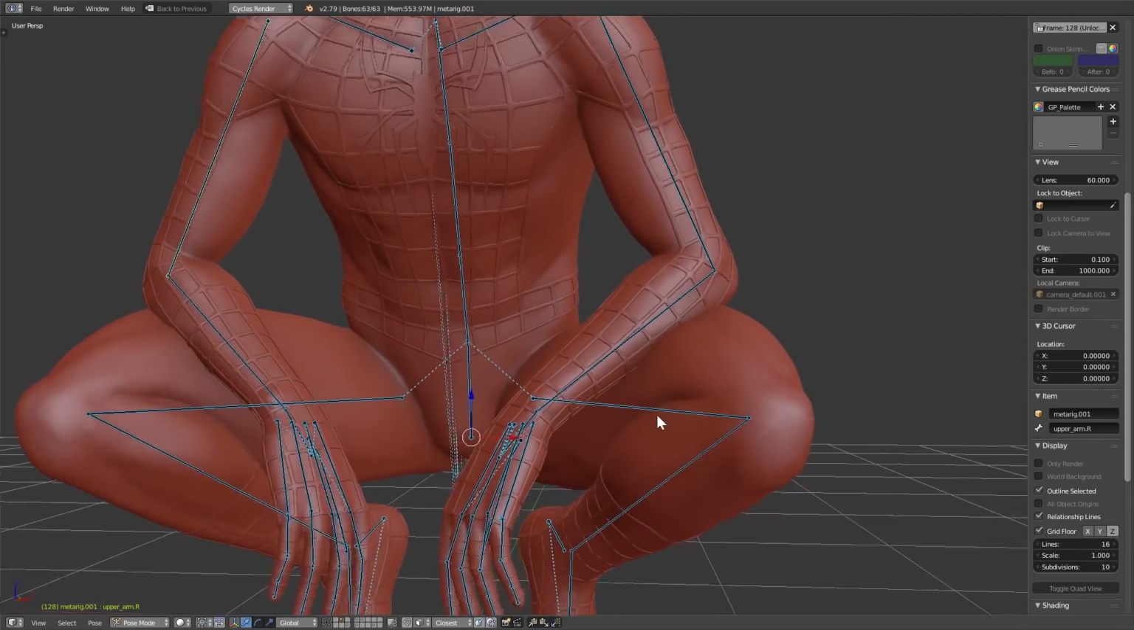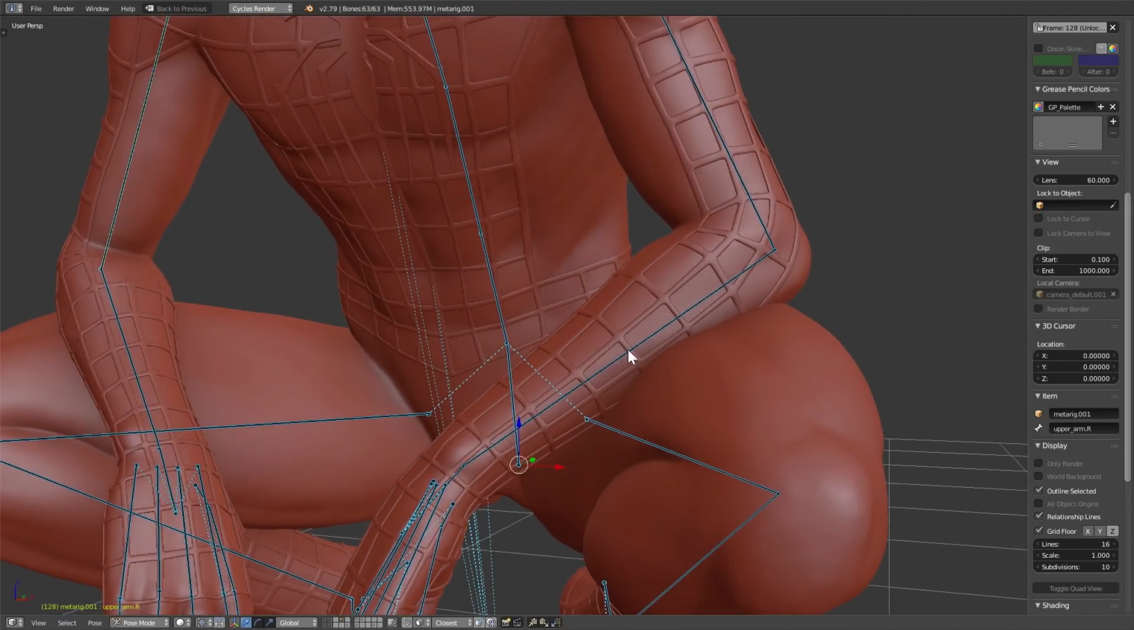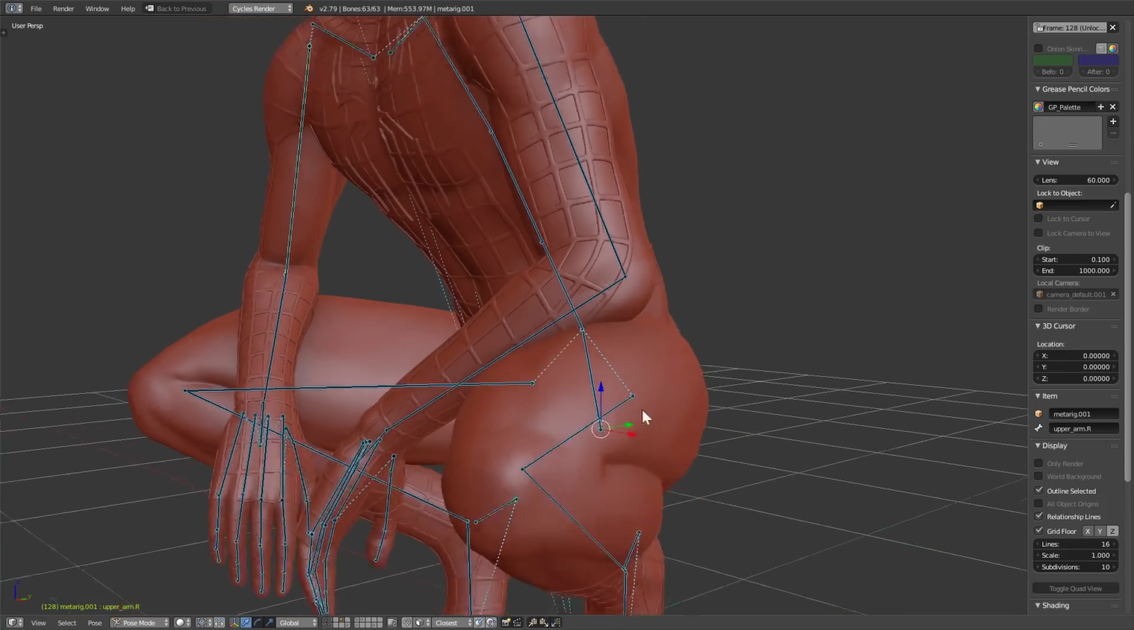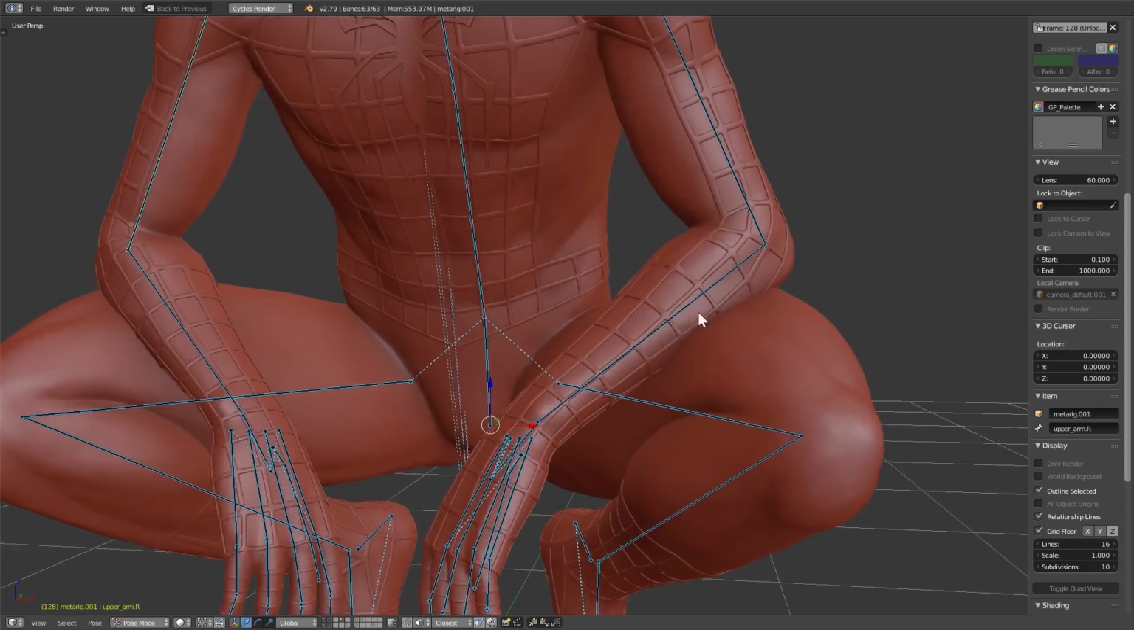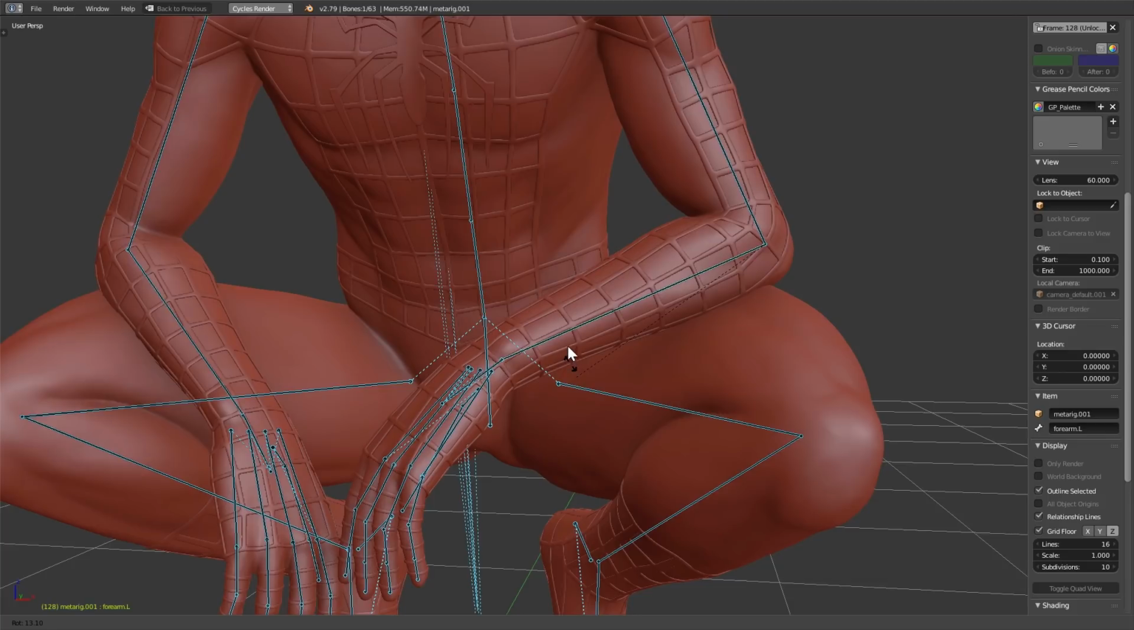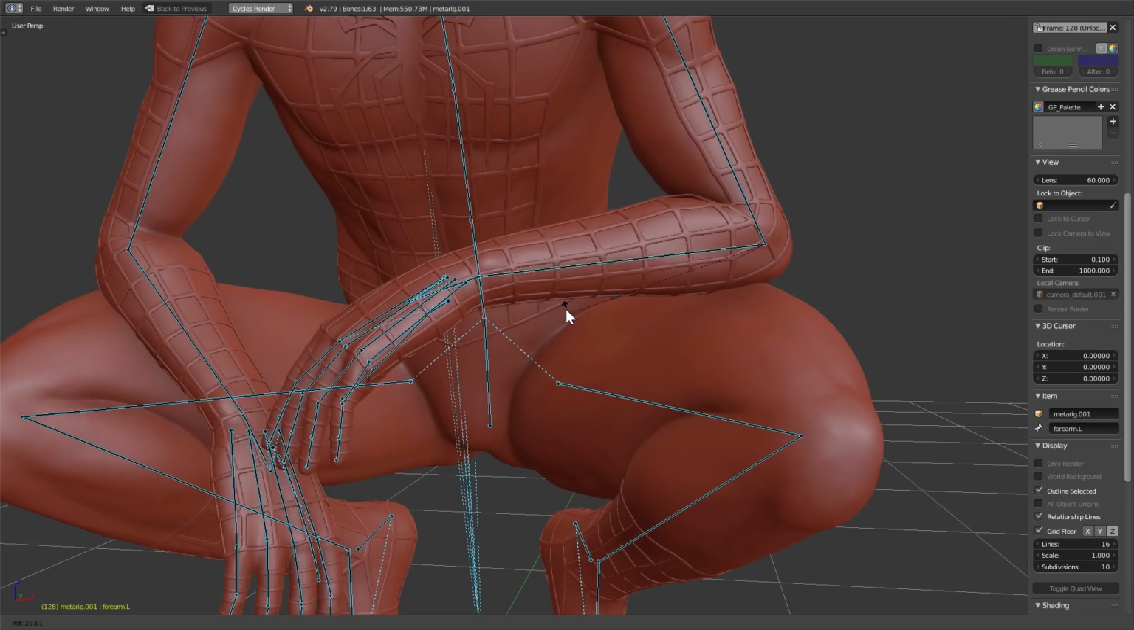So the first thing is that you can notice that the hands are crossing the legs. And the problem with this is when you're working with dynamic topology, it will merge these objects. However, in this case, if I grab this and I move it around, it's going to lag a bit. You're going to notice that it is not attached to the leg.